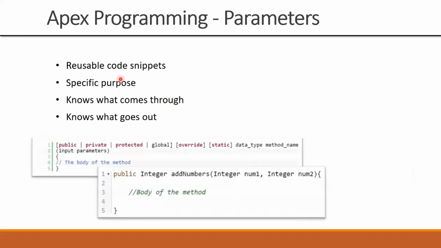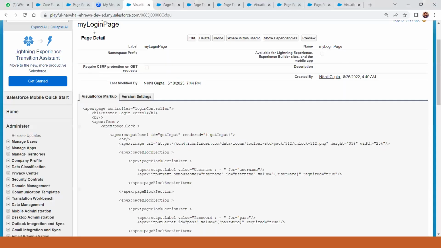So why do we use programming? So that we can reuse our code. We write the code for a specific purpose. We know what is going inside the class or inside that method and what is coming out. It means number one and number two are going inside the class and number three is coming out. So let's try a simple method, a simple class. Let's try to create a simple class.